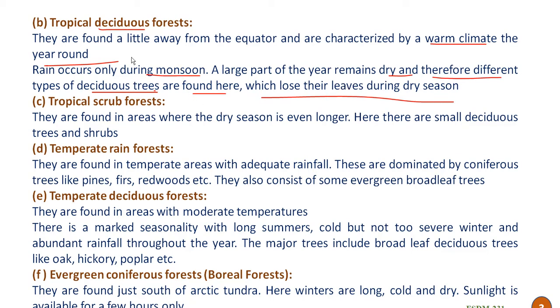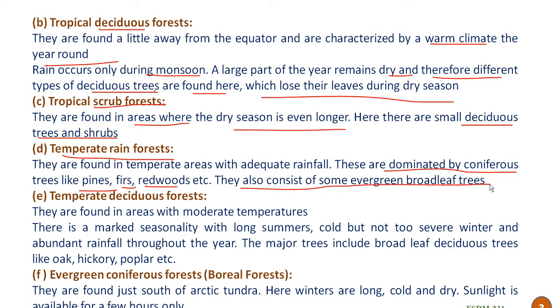Then tropical scrub forest. They are found in areas where the dry season is even longer. Here small deciduous trees and shrubs are found. The next type is temperate rainforest. They are found in temperate areas with adequate rainfall, and these are dominated by coniferous trees like pines, firs, redwoods, etc. They also consist of some evergreen broadleaf trees.